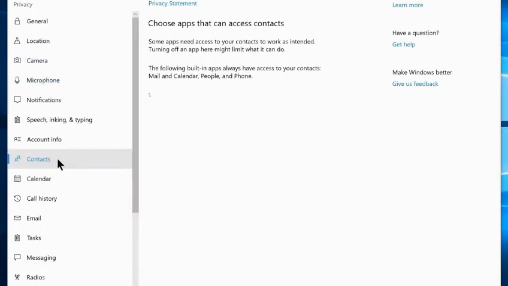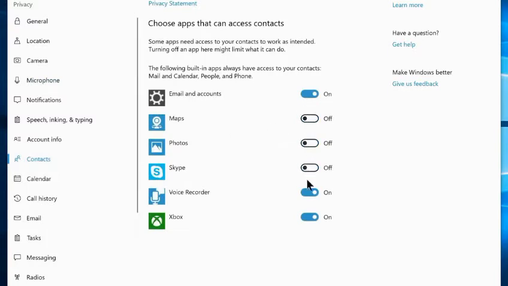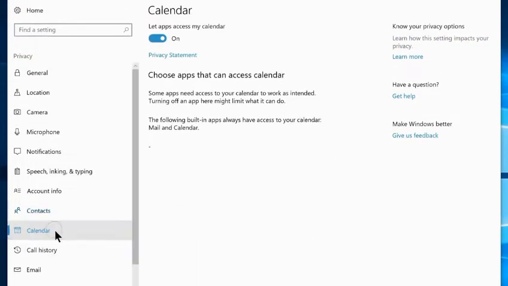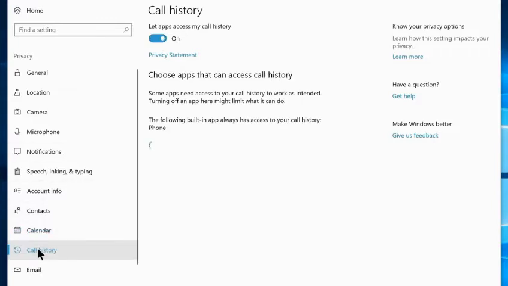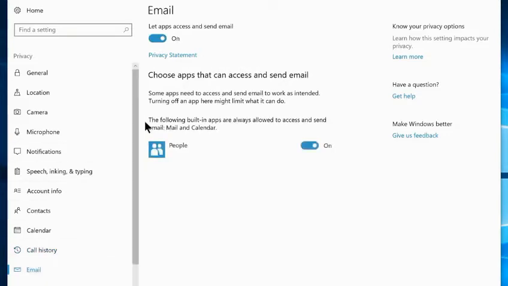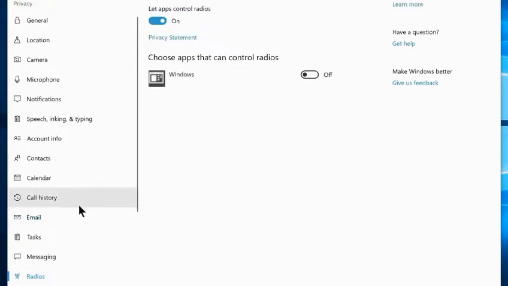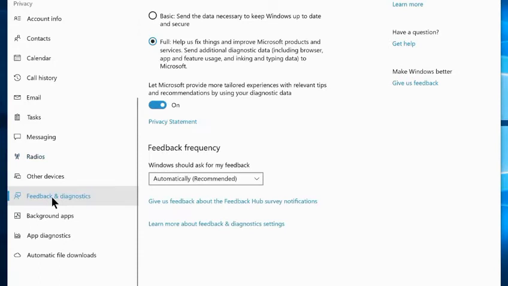Now navigate to the Contacts tab and disable it for every option other than email and accounts. If you have a different preference, you can leave those apps enabled. Now navigate to the Calendar tab and disable let apps access my calendar, then navigate to Call history, and same as we did with the calendar, disable let apps access my call history. Now navigate to Email and disable let apps access and send email, then navigate to the Radios tab and disable let apps control radios. Now navigate to Feedback and diagnostics.